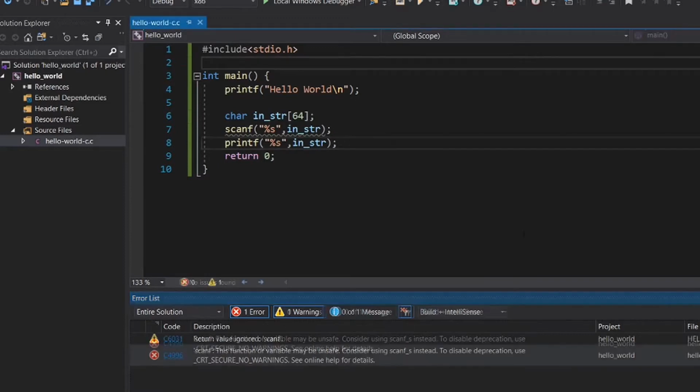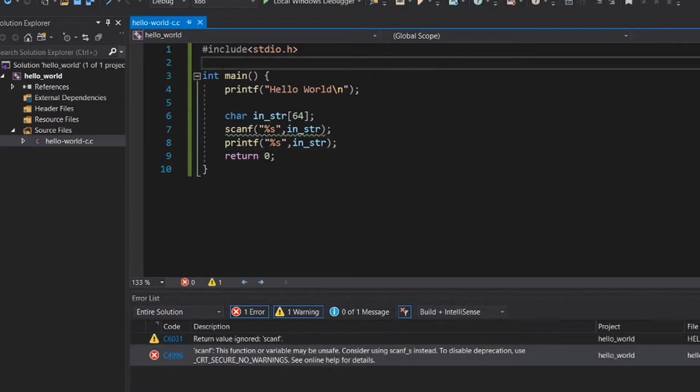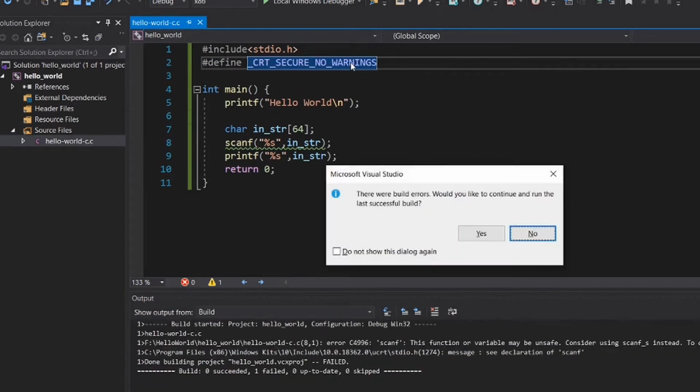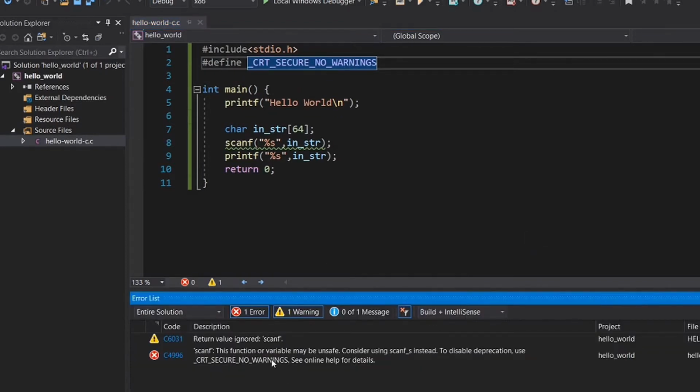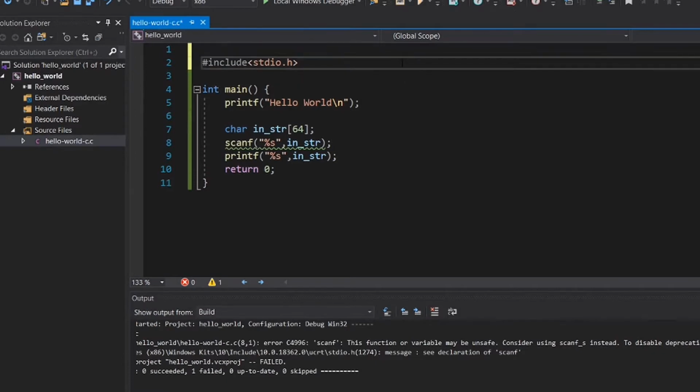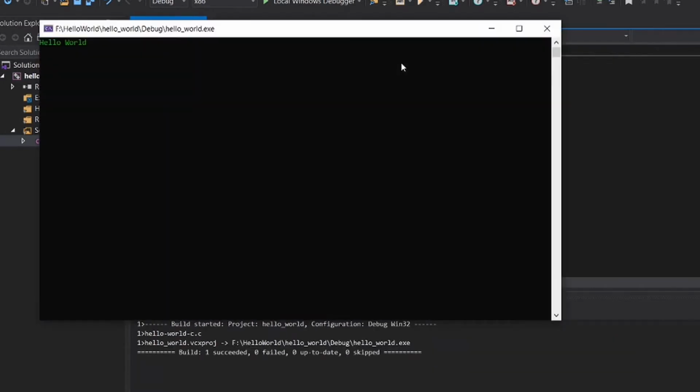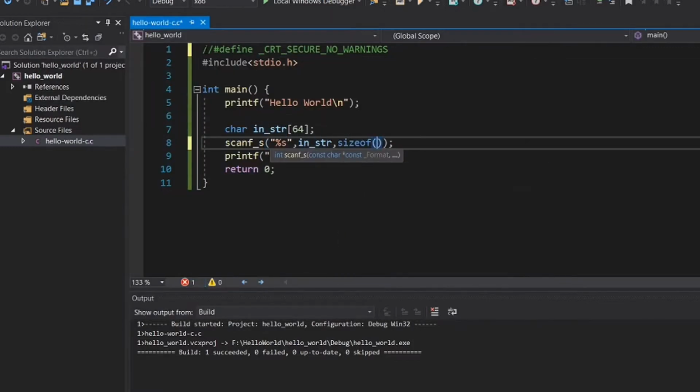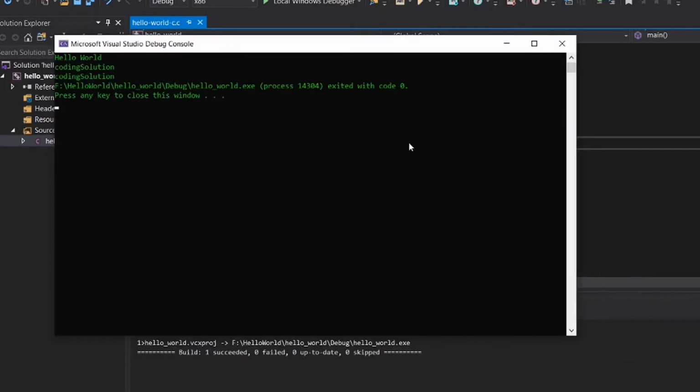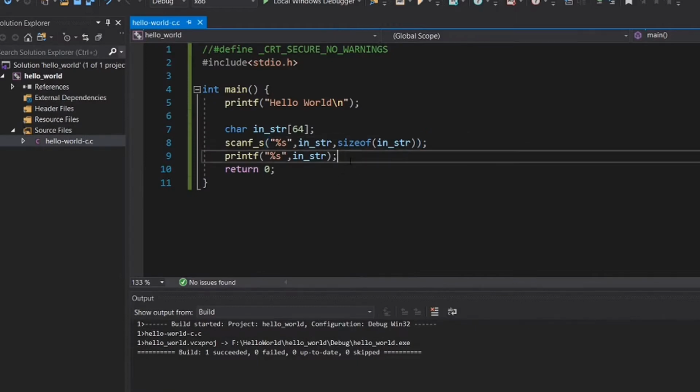So there are two ways to solve this problem. The first method is you just define this macro _CRT_SECURE_NO_WARNINGS. Okay, there still seems to be a problem. This macro should be defined on top. Now it works fine. The second method is you use the secure function scanf_s. Okay, so we are done with the hello world program.